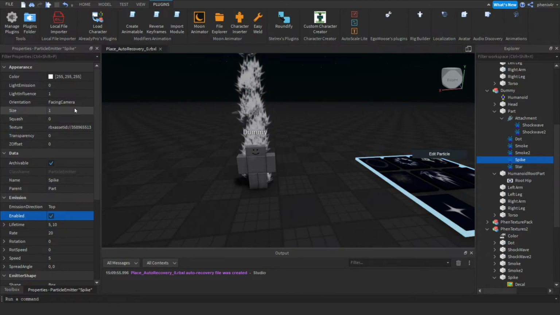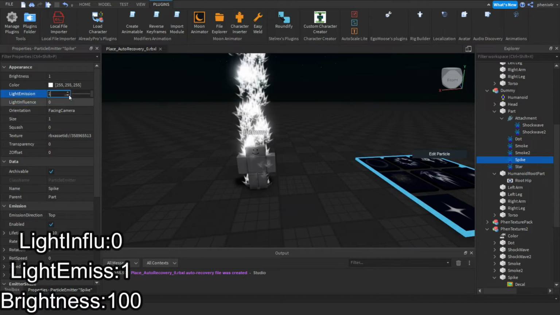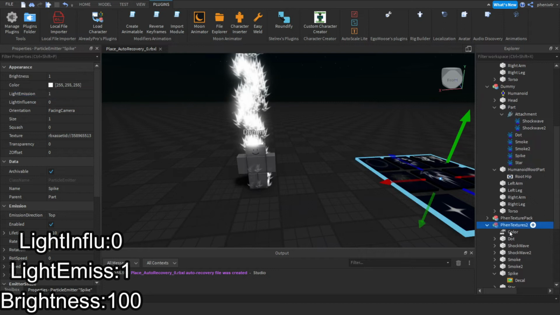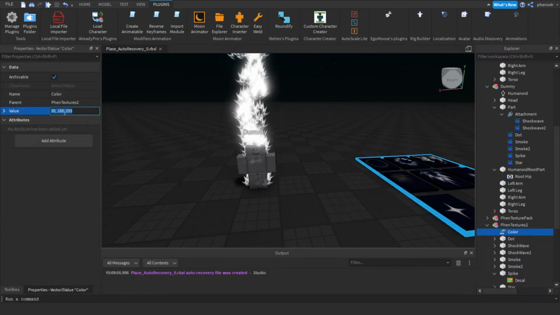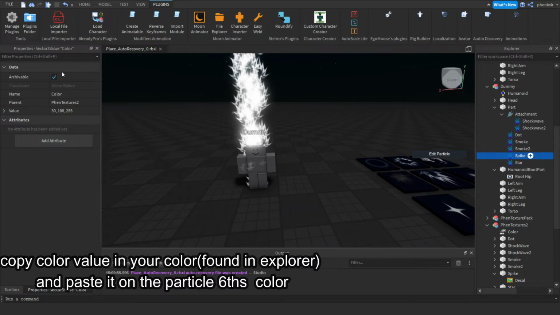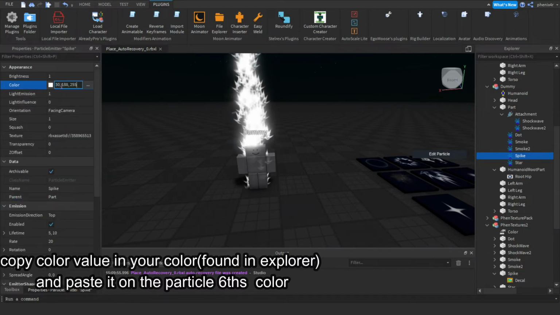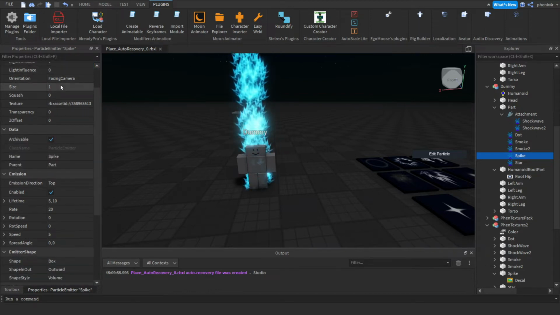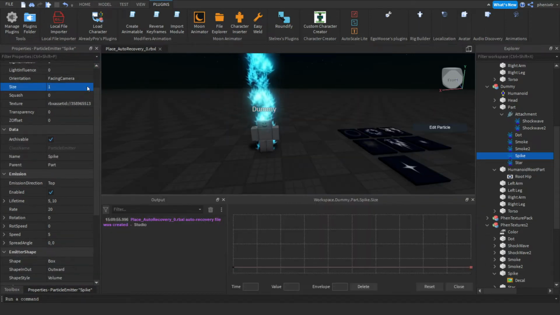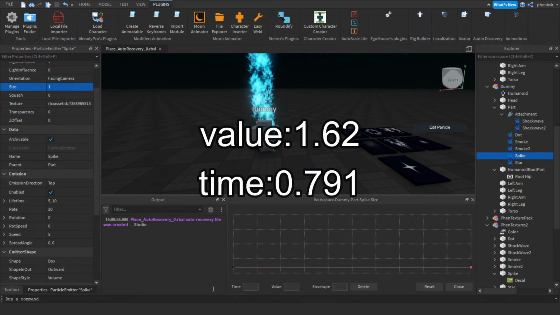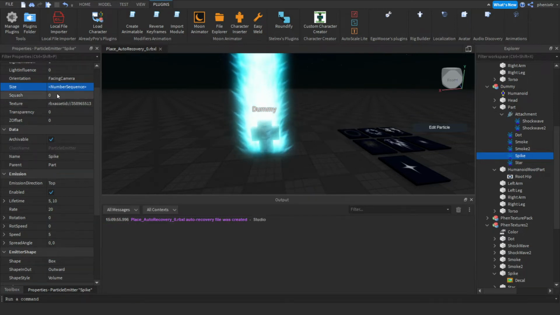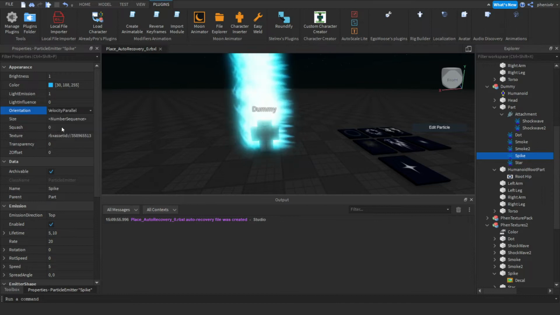So first, we're just gonna set light influence to 0, light emission to 1, brightness to 100. Go into the fen texture, get the color, copy that, and paste it into the spike's color. Once you've done that, we're just gonna change up the size a little bit, just a teensy-weensy bit. We'll bring this one all the way to the middle. Gonna change the orientation to velocity parallel.